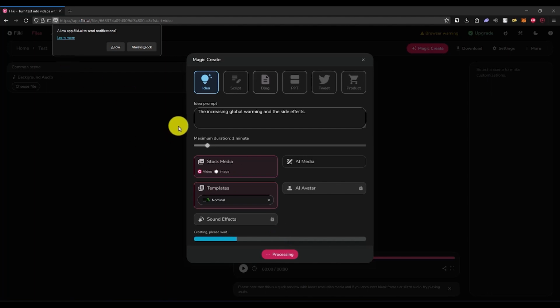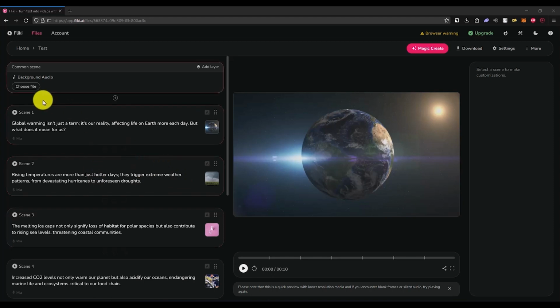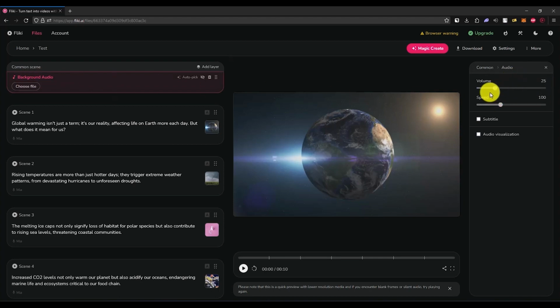So wait for a few seconds or minutes depending on the internet speed and your computer processing power. Now after a few minutes, your entire video is ready, as you can see right over here. Now you can change the background audio over here. If you want to listen to the audio, you can click on it. You can increase and decrease the volume over here.